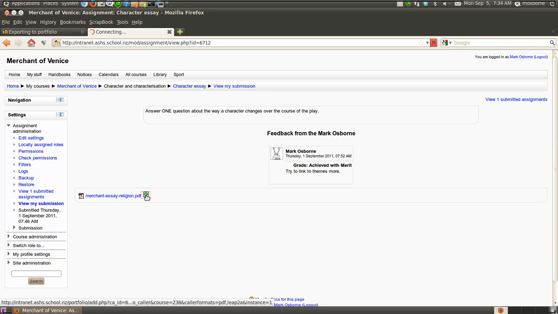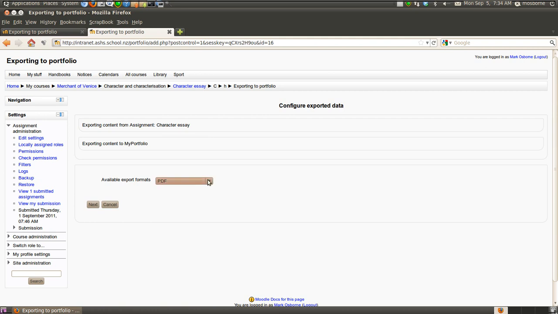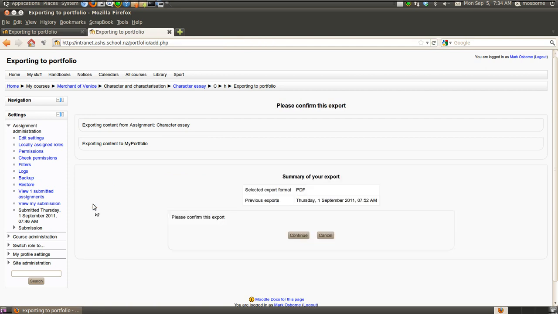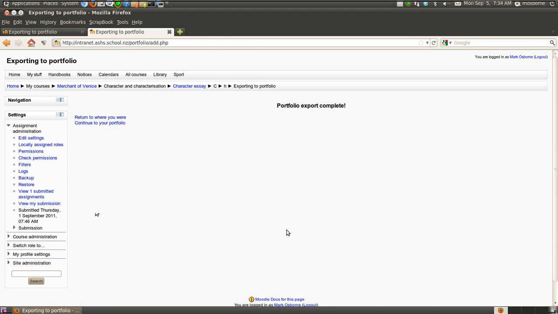When we click that, again we get some options, and I'm just going to send it straight through as a PDF so that it'll appear in the files area of my portfolio. We get a summary, click continue, and that's gone through to my portfolio.